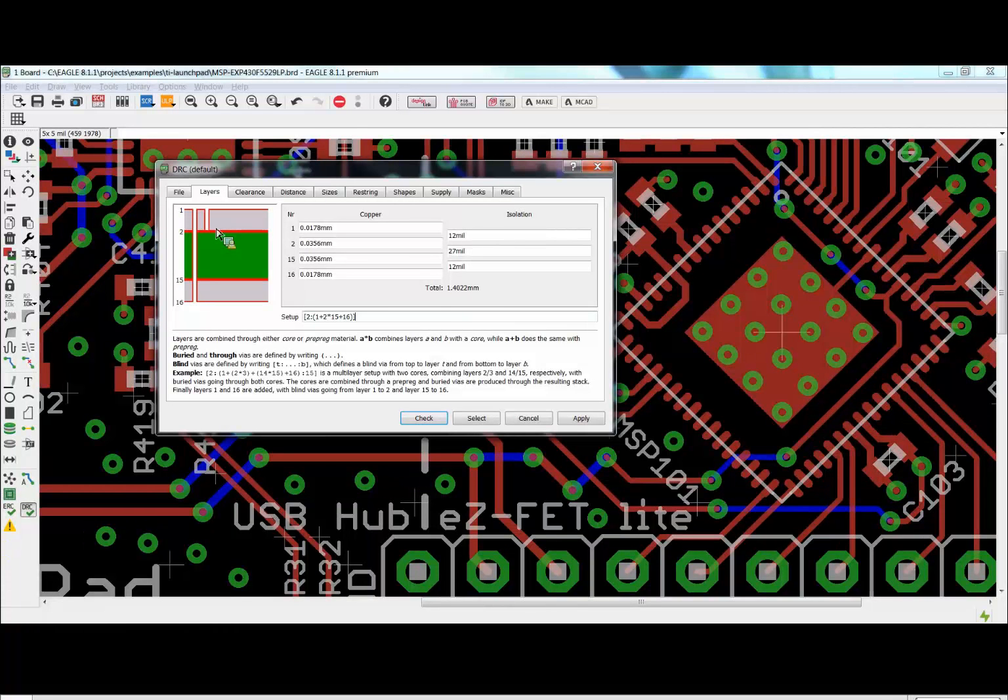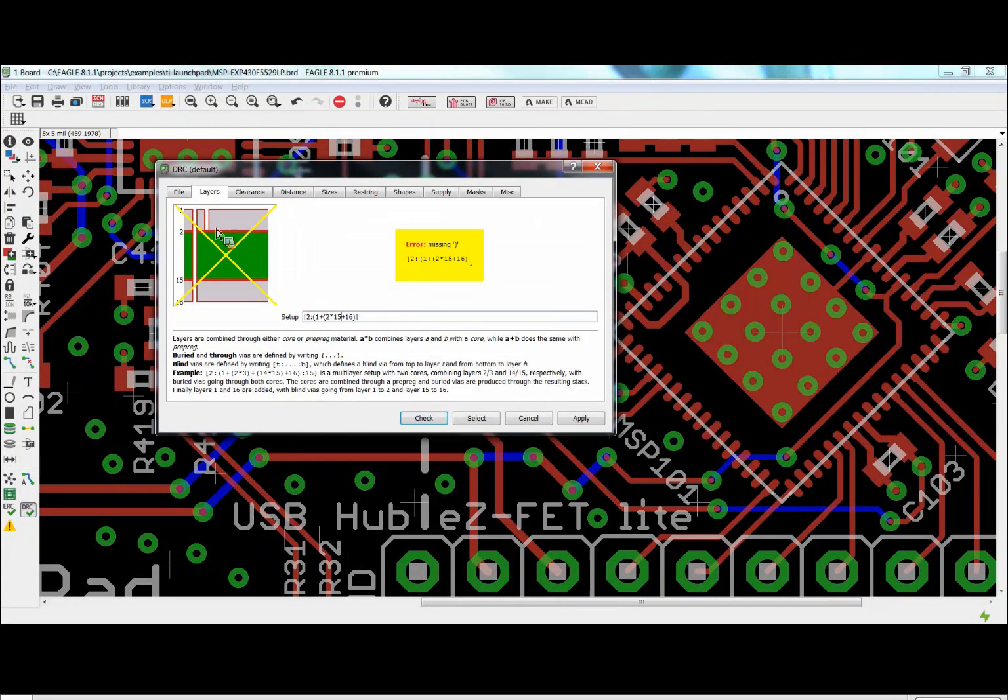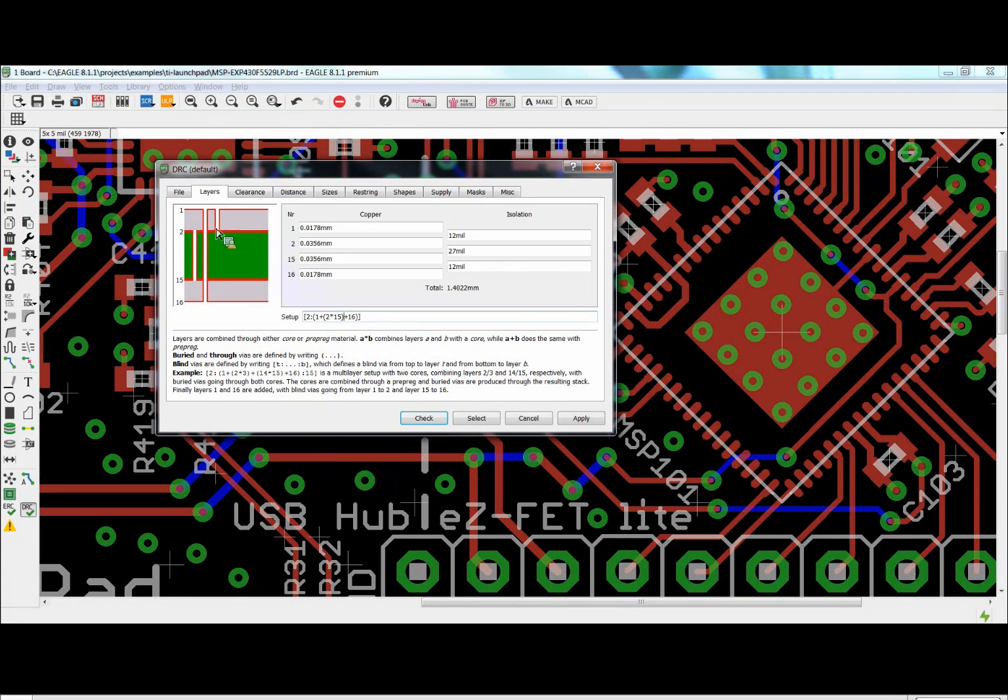Okay. Now, buried vias are vias that could travel from one internal layer to another internal layer. Let me see if I could create a blind via environment right here real quick. That way you can see how it works. Let me see. Would it allow me to do that? Oh yeah. Okay.